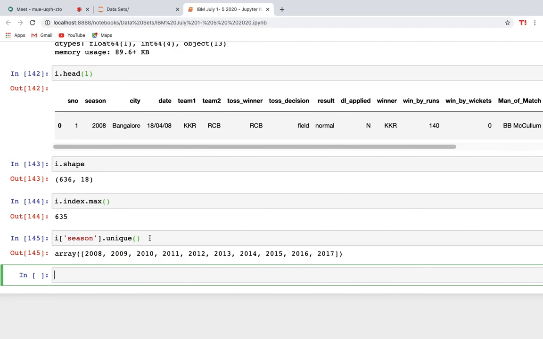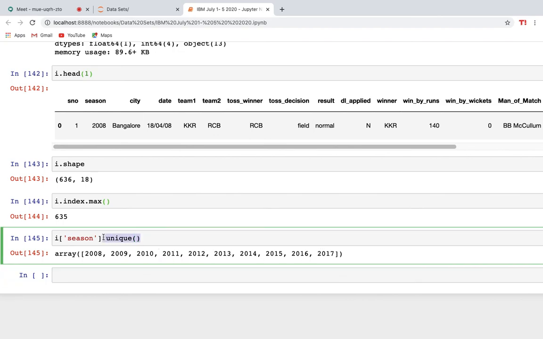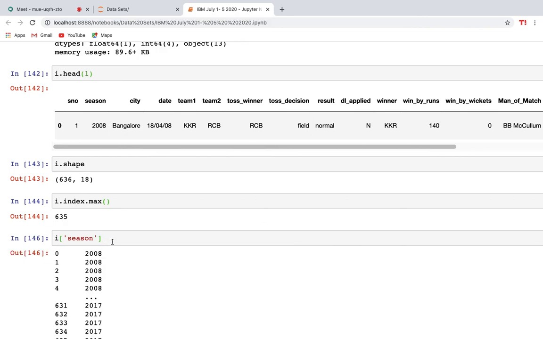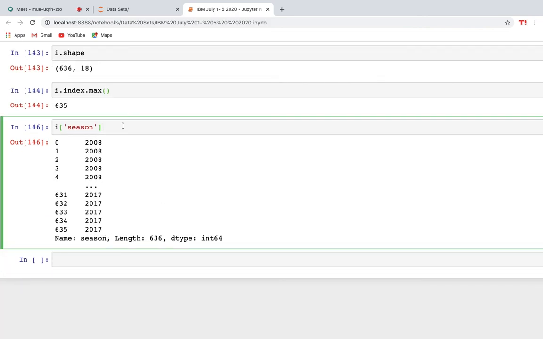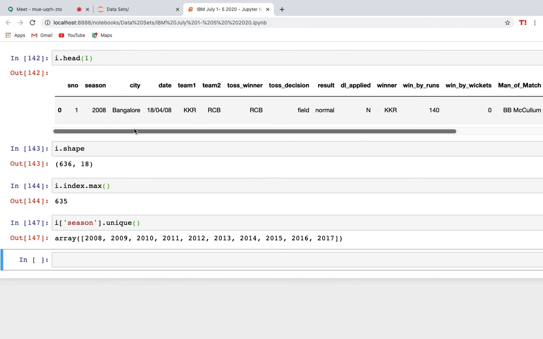Unique, guys. If you had not used unique, what would have happened? It would have printed 636 seasons over there, exactly. We don't even have 636 years. So that we got, and you have got the unique values.